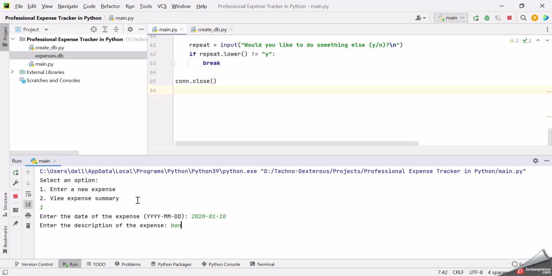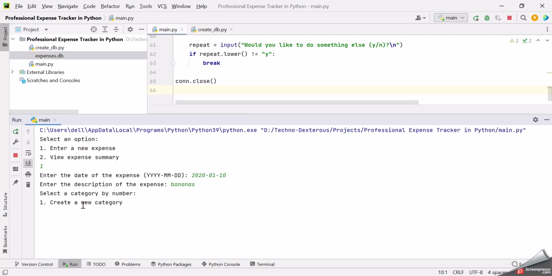Let's say bananas, and enter. Then it will ask to select a category by number. Then we have to create a new category. Type 1 and enter the new category name, that is food, because banana is in the food category, and enter the price of the expense. Let's suppose 150.